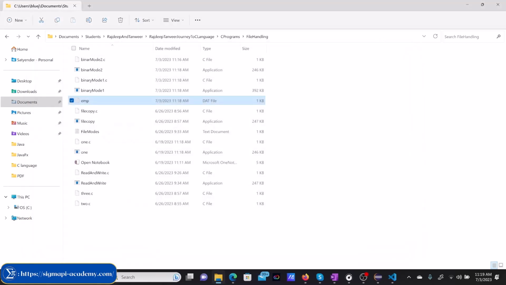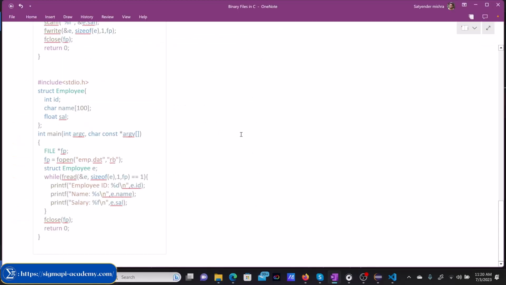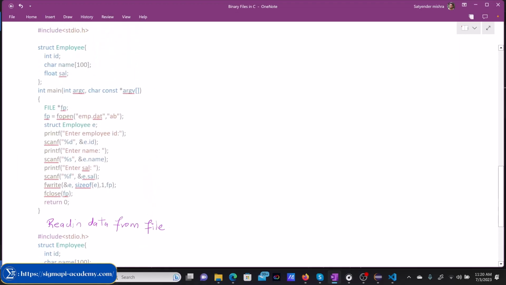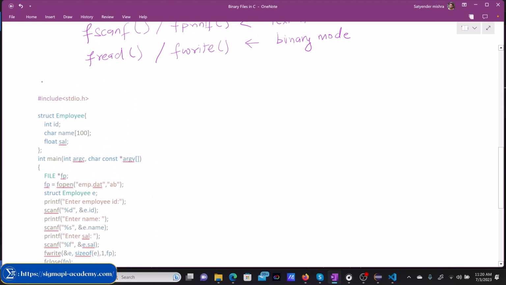I hope this much is clear to everyone. fread function, fwrite function is clear, right? So let me paste the code here. So this is for reading the file. This code is for writing data in the file. I hope the idea is clear. Rajdeep is not answering. Tanveer, is the idea clear? How to create a binary file and how to read the data from the binary file. Yes. Okay. Yes, sir. Chalo then.